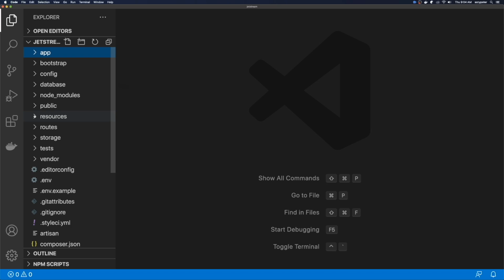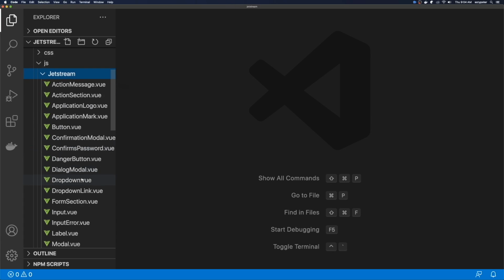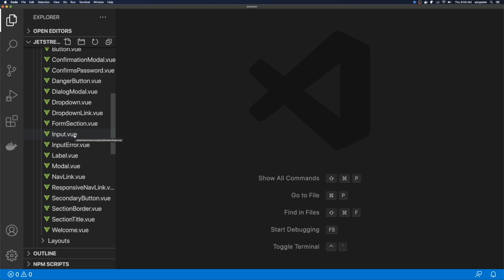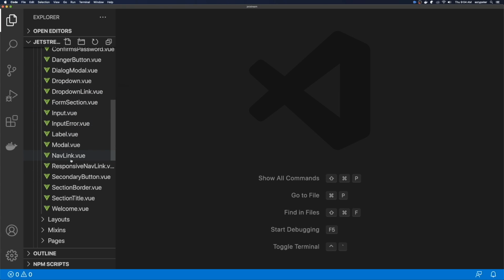down here to resources. Now we use Jetstream Inertia. So if I click on JS, we're going to see some new folders in here. So this first folder we see is our Jetstream folder, and by default, when we installed this Jetstream Inertia package, we got all these Vue components in here. This is provided for us by default. This is what's creating that page that we just looked at with our profile information and our dashboard.